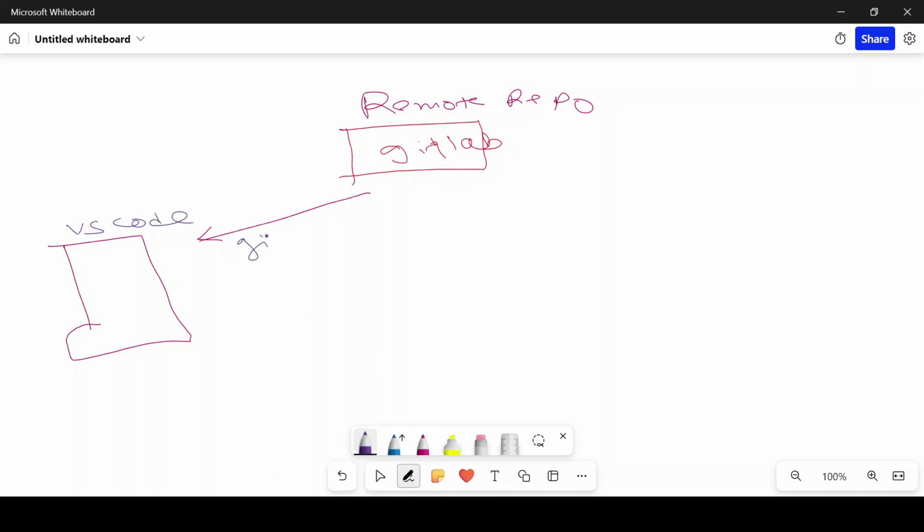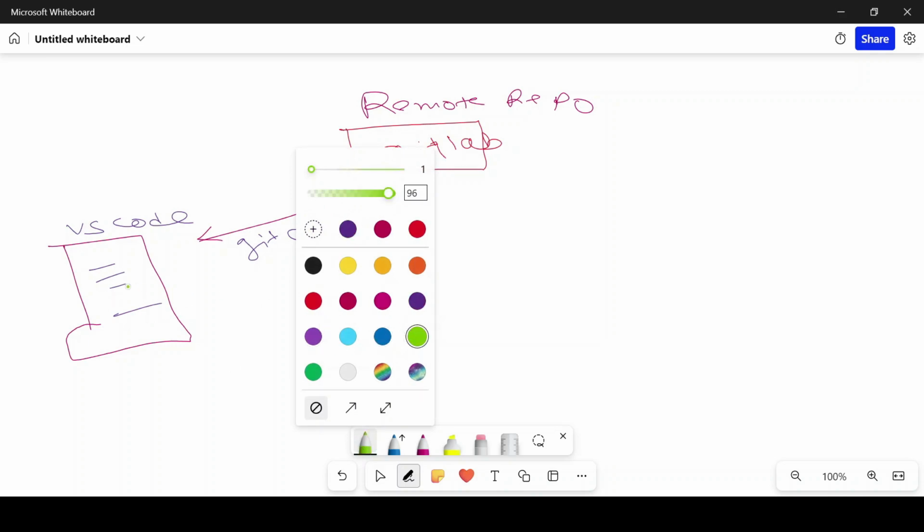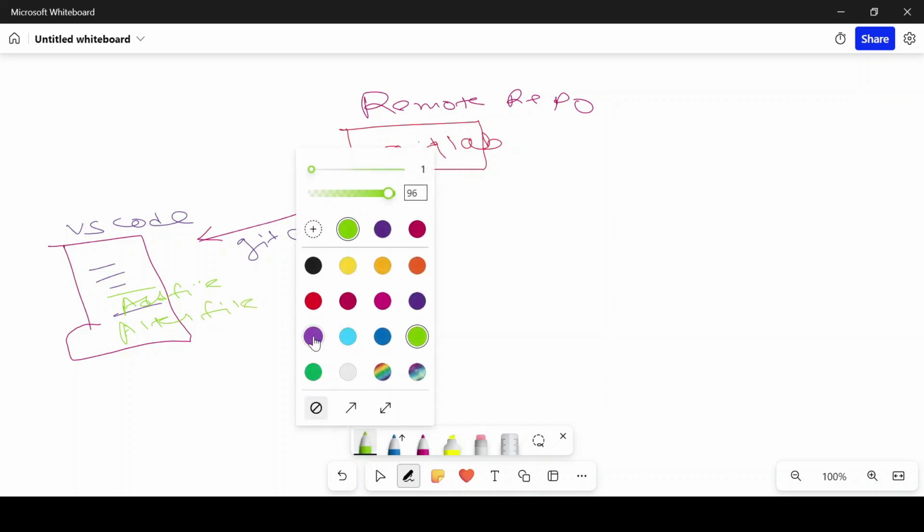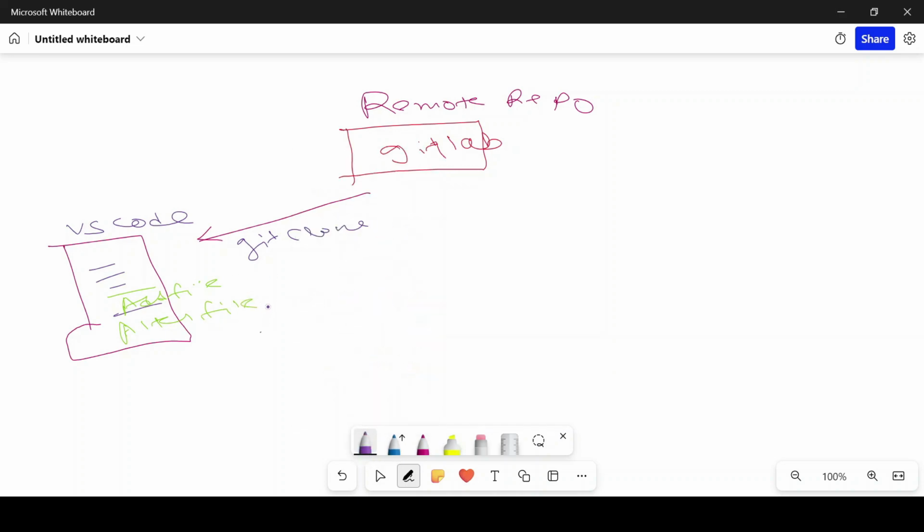Then we ran a few commands. First of all was git clone, so this code came to our local machine. We made a few changes here: we added one file or altered an existing file. These two operations we did. After that, we ran git add, git commit, and then git push. So git push is putting all these changes back into the remote repo.